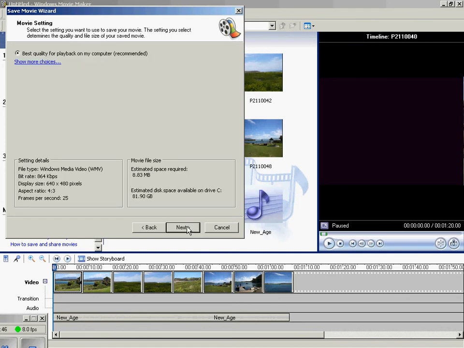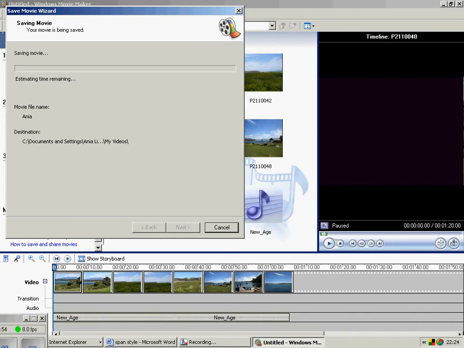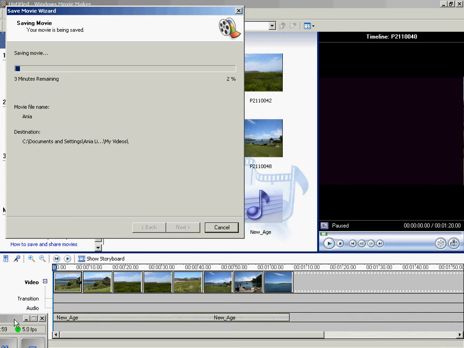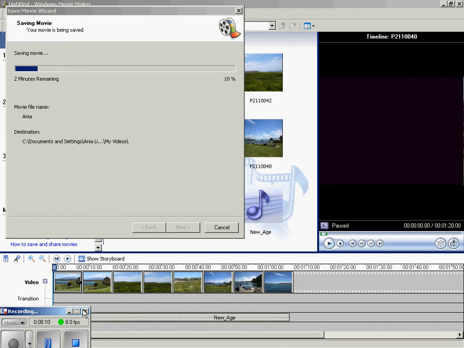Now you click on Next, and it tells you, would you like to save it at best quality? You say yes, and the computer starts saving. A short video like this one will take probably seconds. Larger videos may take minutes to save. And once you save it, the computer will use your default media player, for instance, Real Player or Windows Movie Maker, and it will display to you the entire video. I will show you how our video will look like in a second.